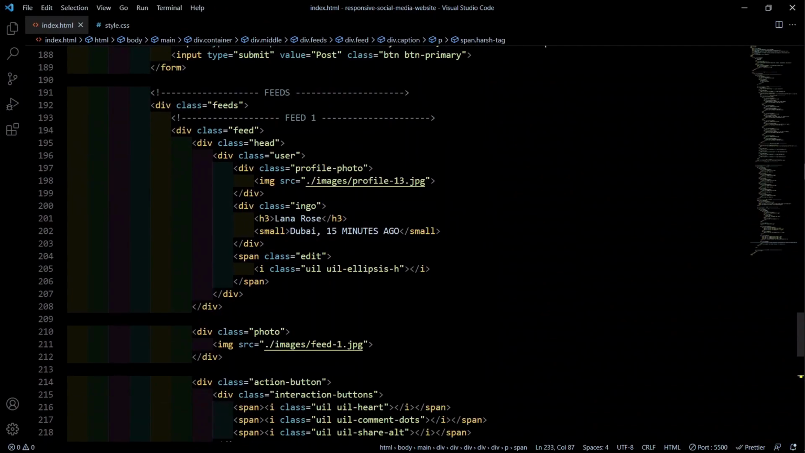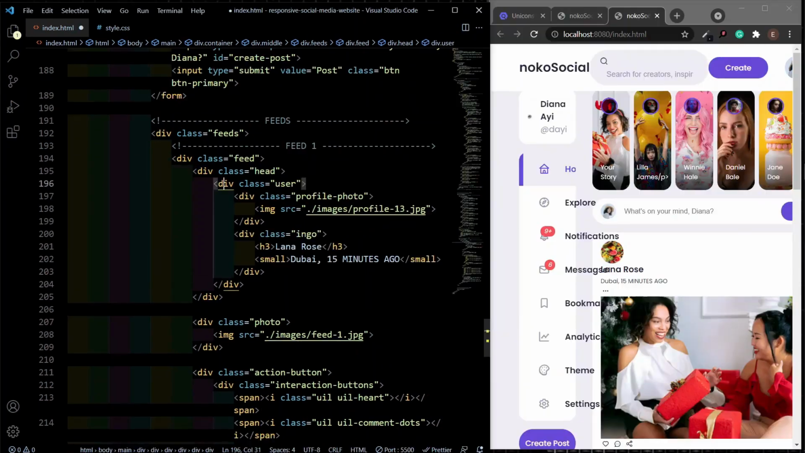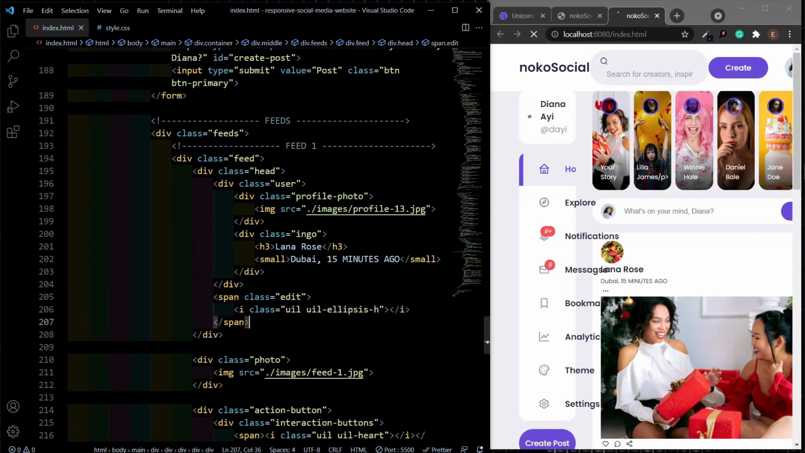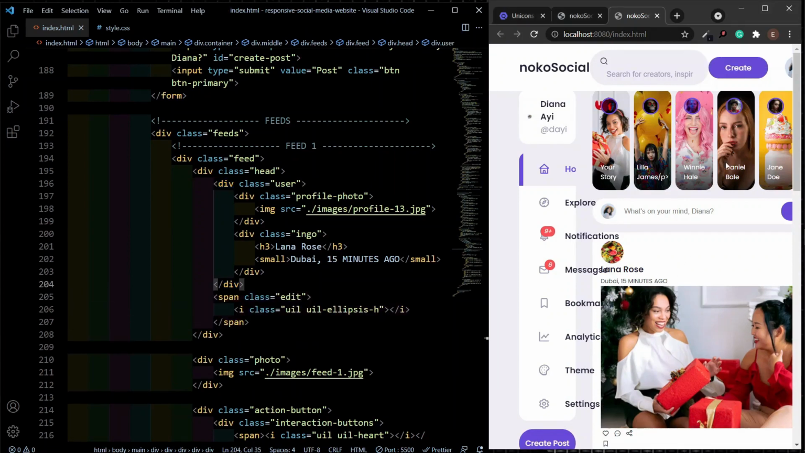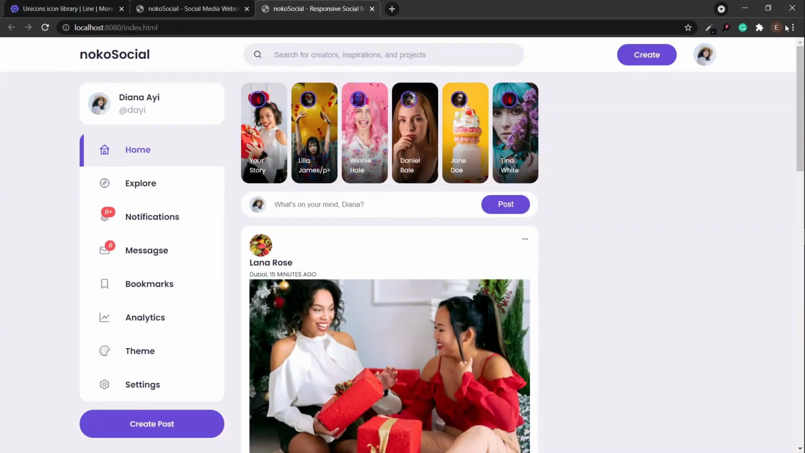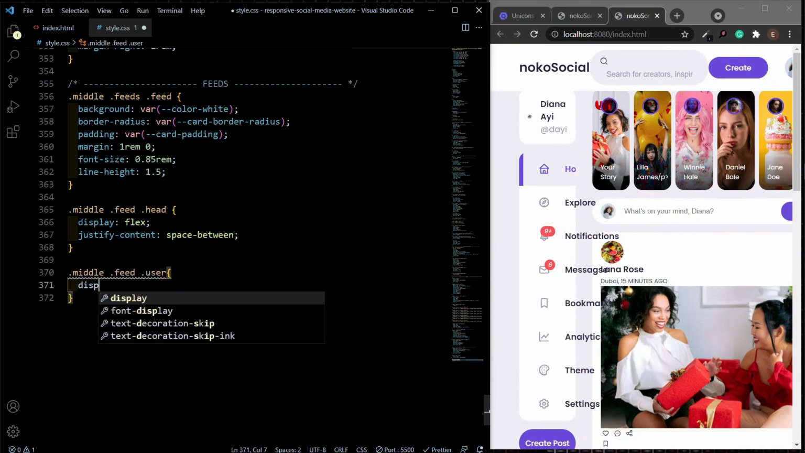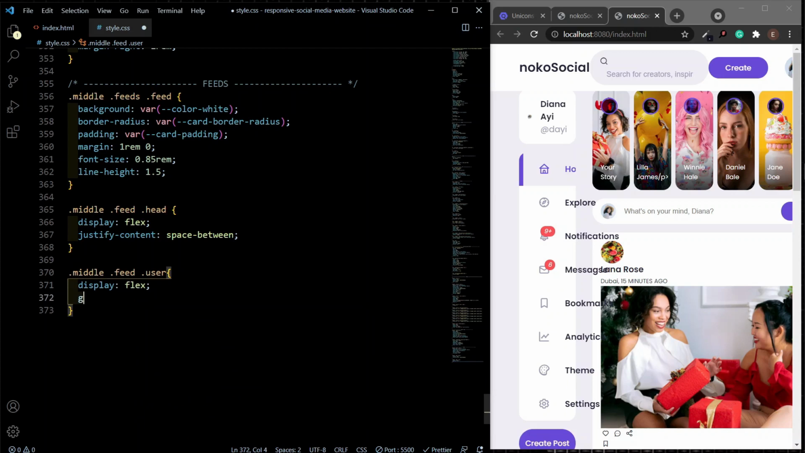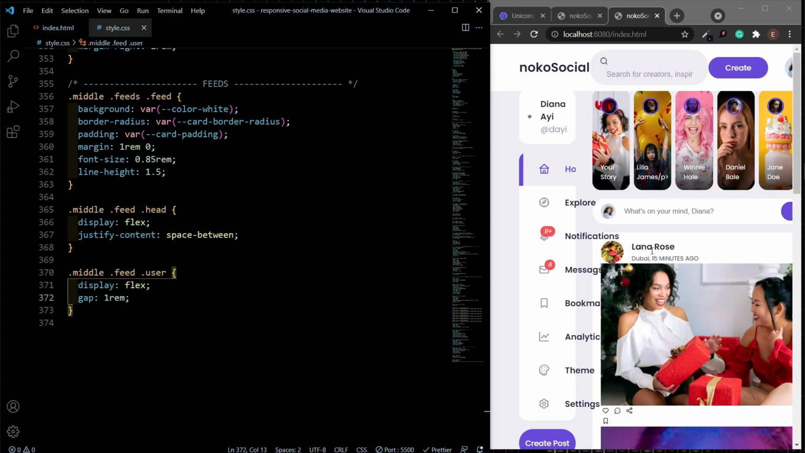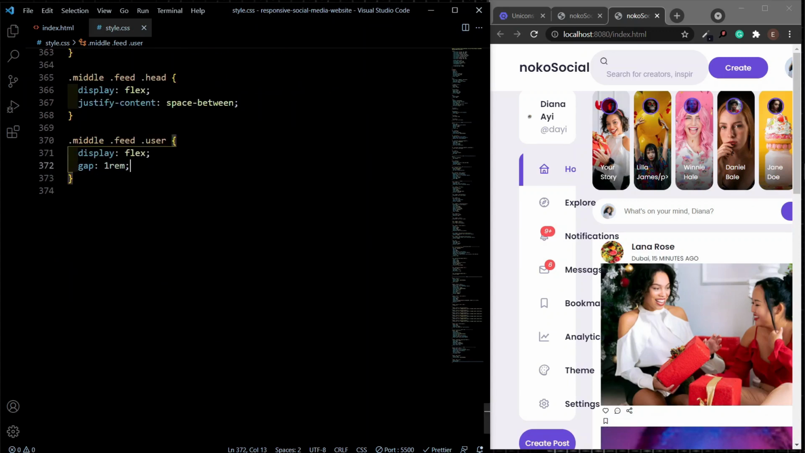Let me just, so this is the head. We have the user. Oh, this should be outside. Okay, put it outside of it. They should be siblings. Okay, so now they are aligned well as expected with the flexbox. All right, so that is that. So display is going to be flex, and I'm going to give it a gap of 1 rem, so that we have some space between the image and then the name there.